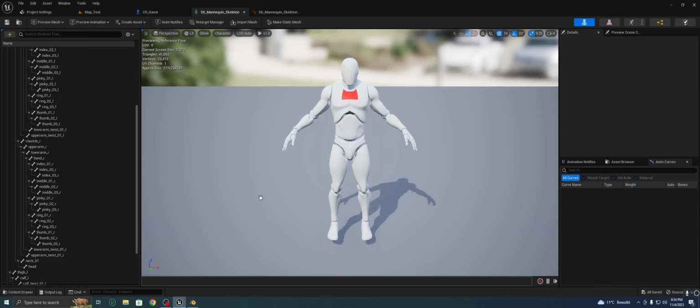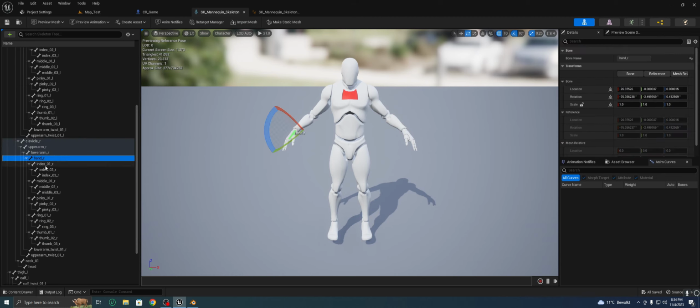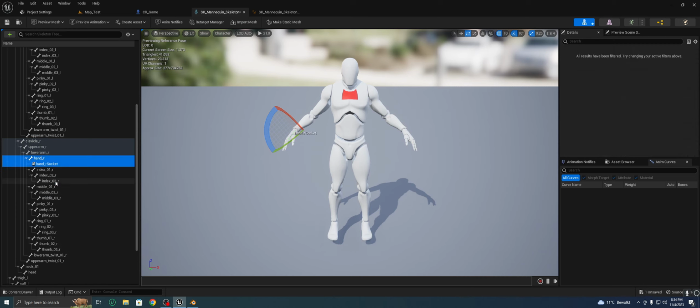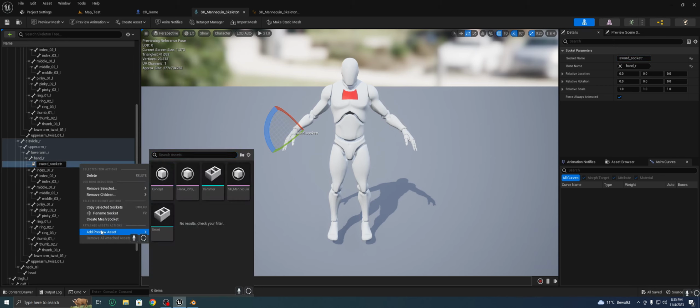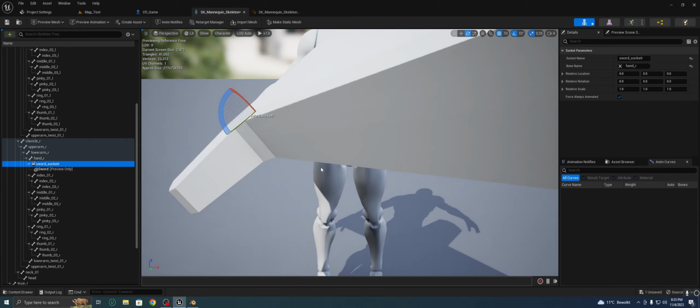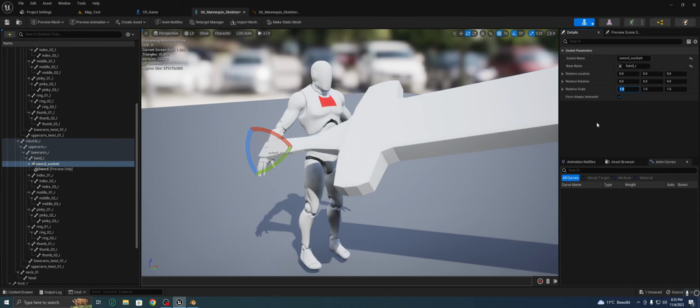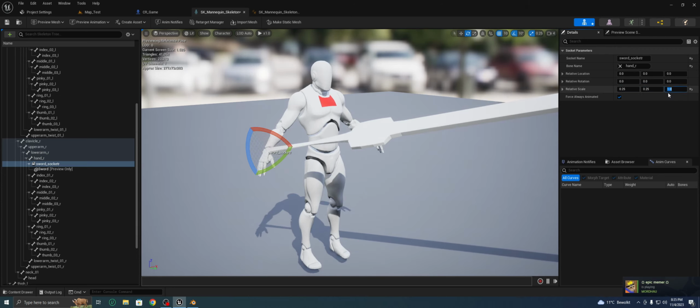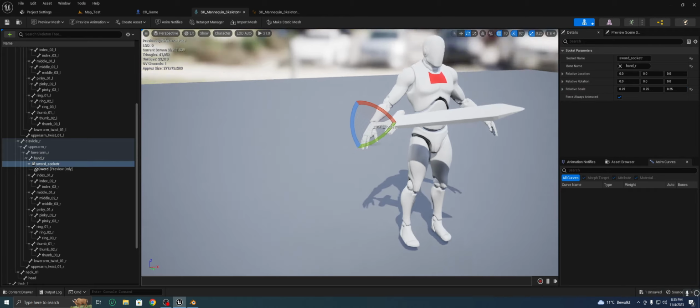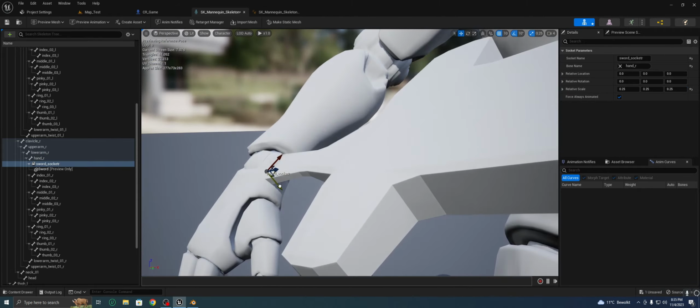First, I'm going to go to the hand R because I want to add a sword. Just add a socket. I'll call it sword_socket_R because it's the right hand, and add the preview so we can see where to place the socket. It's also really big, so let's change it. I think 0.25 will be fine. Now we're just going to place it here.